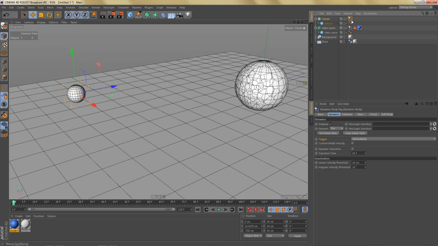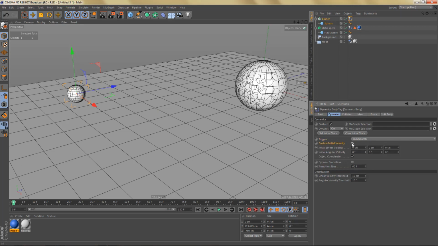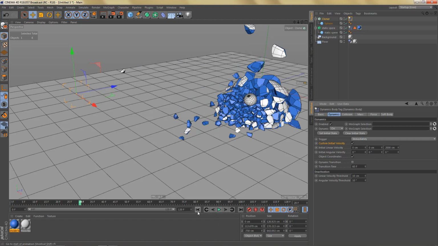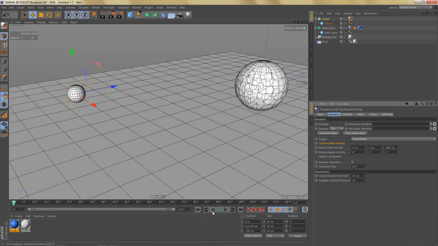So let's select the dynamics tag of this object here. And what I want to do here is switch on the custom initial velocity. And we need the sphere to move along the z-axis. So I'm going to change the speed here to 2000 centimeters. And now if I hit play, that smaller sphere is going to move and hit the bigger sphere.